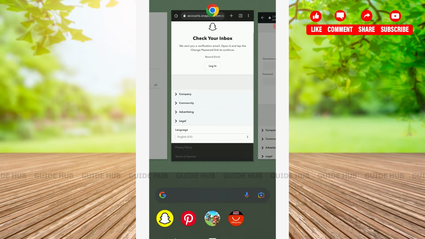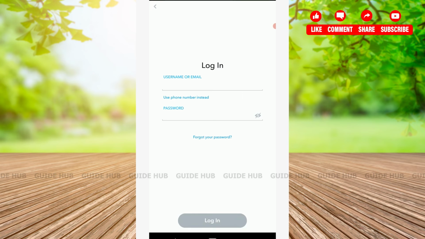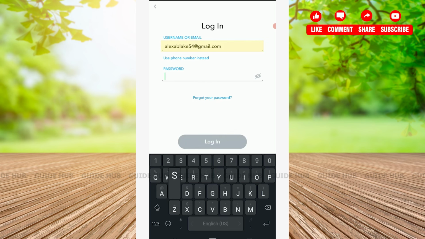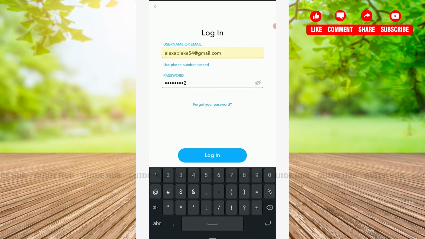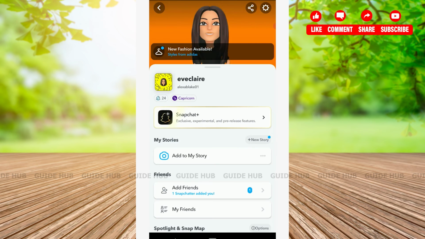Now if you open your Snapchat and log in into the account with the updated password, type in the email, type in the updated password, tap on login, and this will get you logged in into the account right away. So this is how you can recover the Snapchat password.